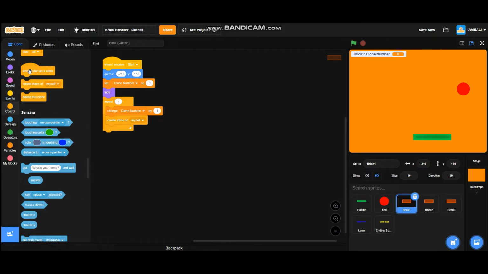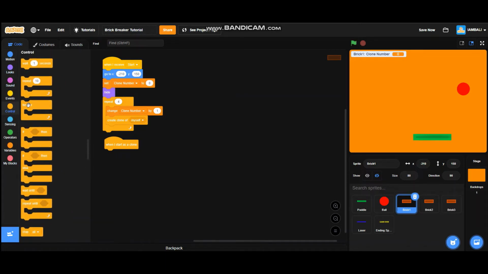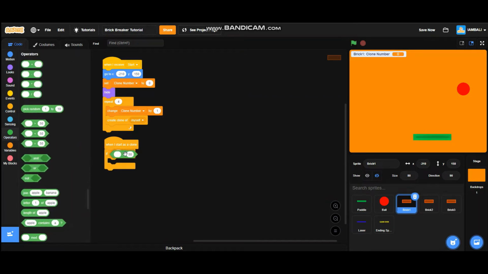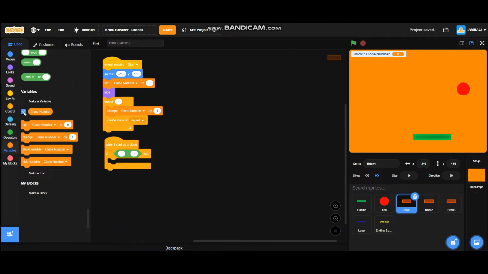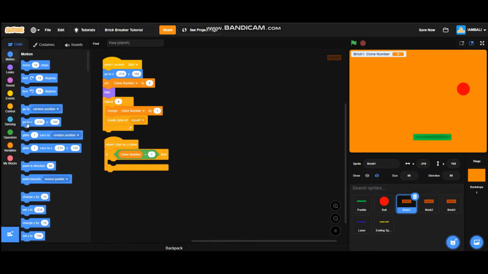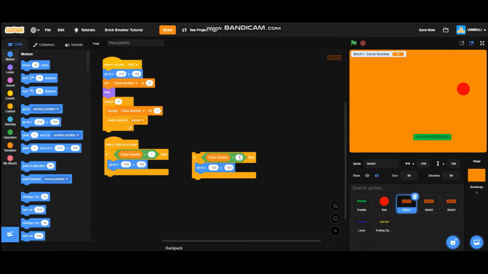After that, add a when I start as a clone block over here. So when I start as a clone, go to controls and add an if then block. So if clone number equals 1, it will go to x negative 180 and y 150. Duplicate this. If clone number equals 2, go to x negative 60. The y is just the same, okay?